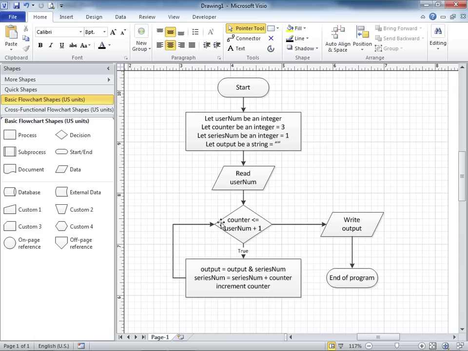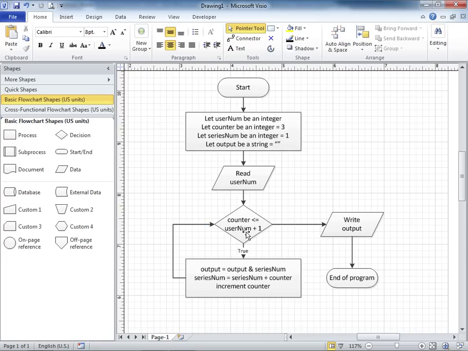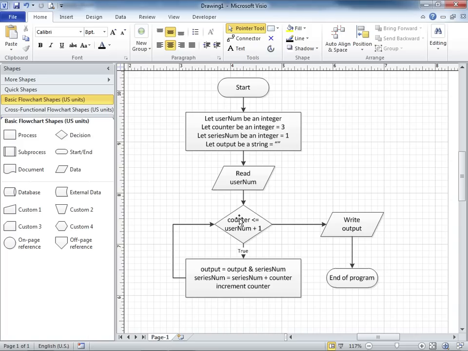All right, we've done that. We've incremented the counter. Now, is the counter less than or equal to user num plus one? Well, let's see. The counter is 7. User num plus one is 6. So 7 is no longer less than or equal to user num plus one. So this program doesn't work because it only displays four numbers, but the user wants 5. So we're going to have to manipulate this thing over here to accommodate.